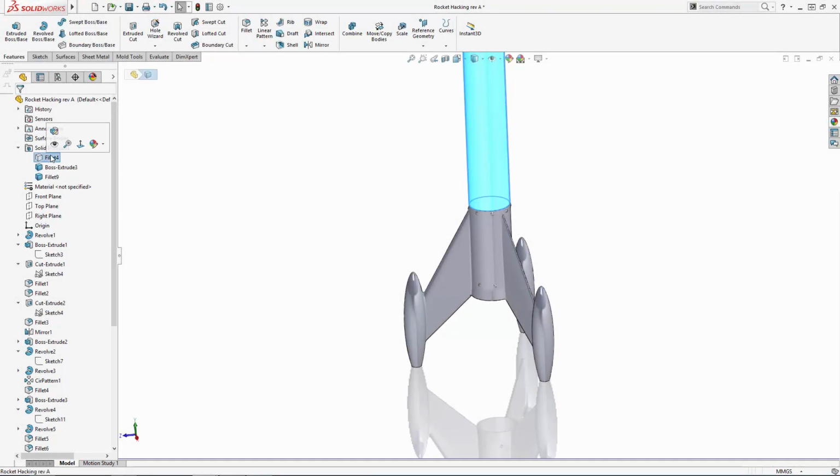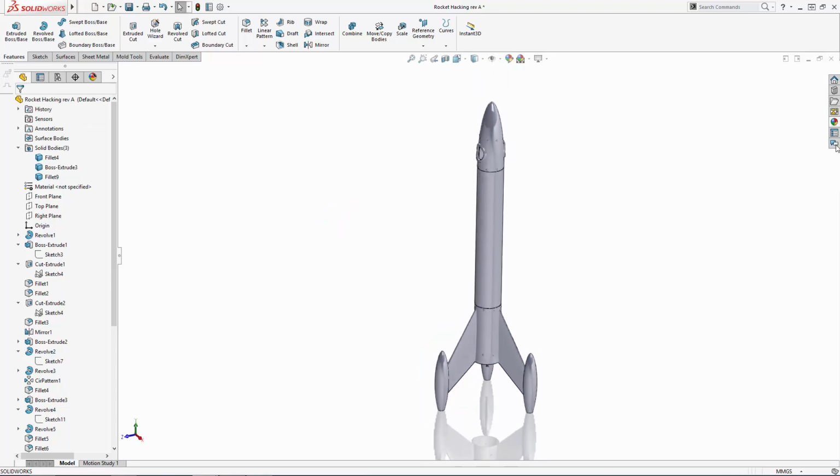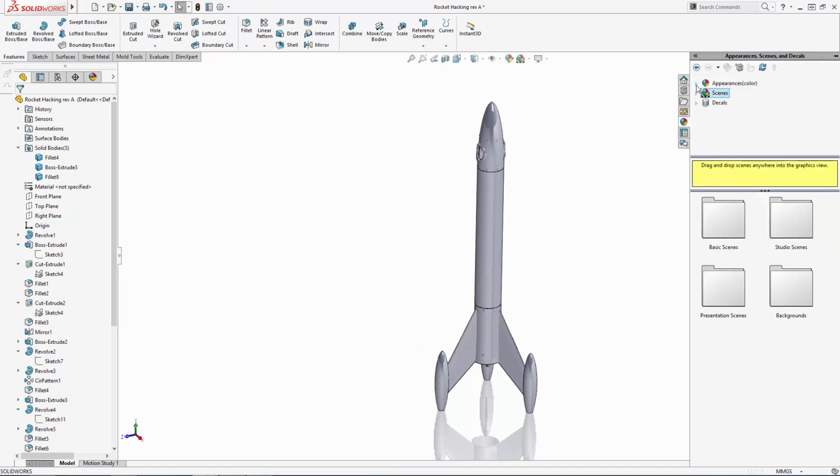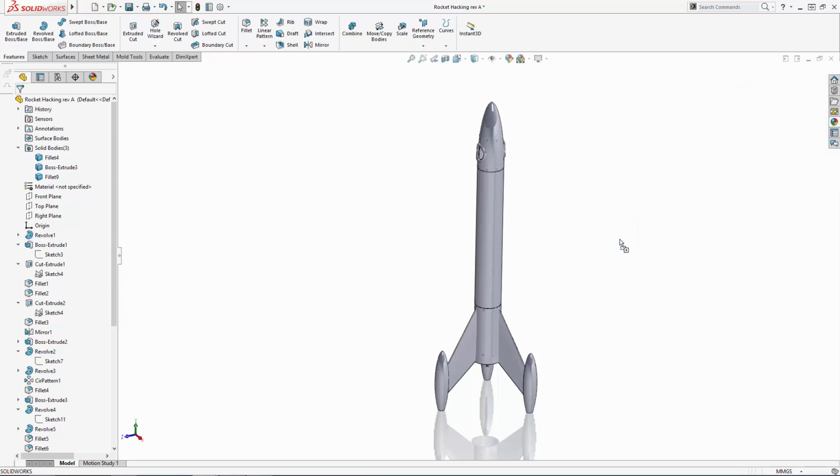I'm going to be painting my physical model with aluminum spray paint, so I'll go ahead and add that appearance to this SolidWorks model just to help visualize the look. So there is our final retro rocket design. We're ready to export our parts for printing and to get this bad boy assembled.